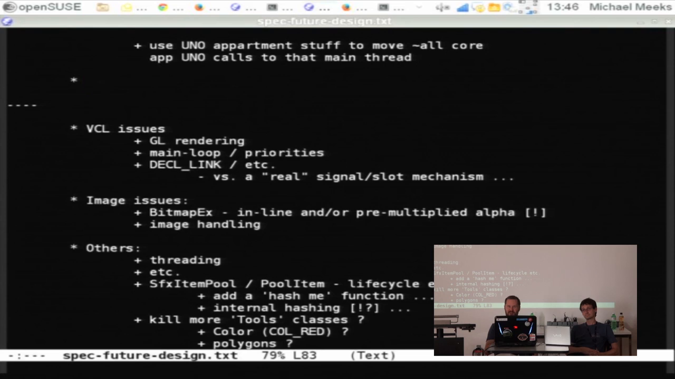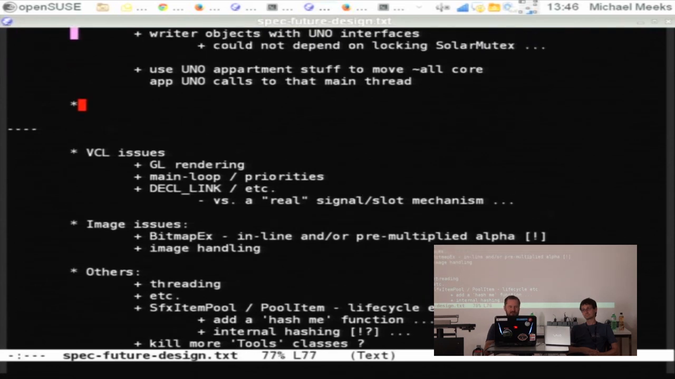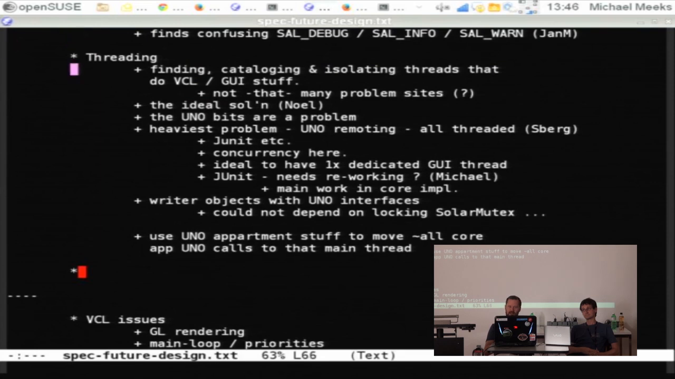So I think the threading is one of those particularly intractable ones. But at least if we're agreed that finding existing uses of threads and killing them, or deferring that work in a different way. Model at least so that some things can be multi-threaded and some things we have to. Okay, cool. Well, there are other issues here.